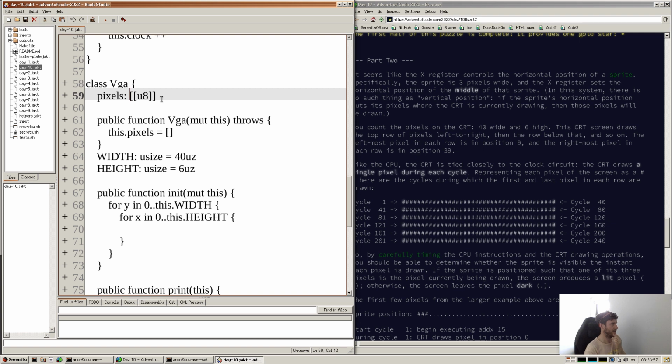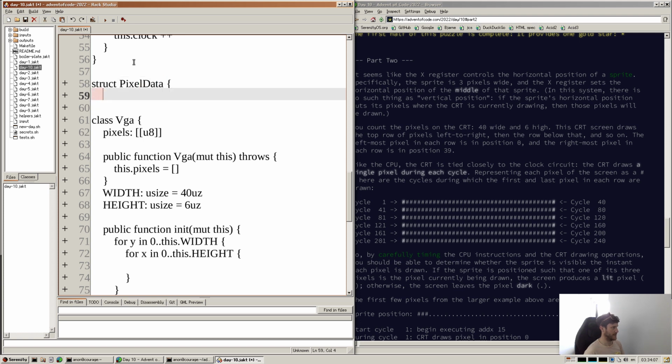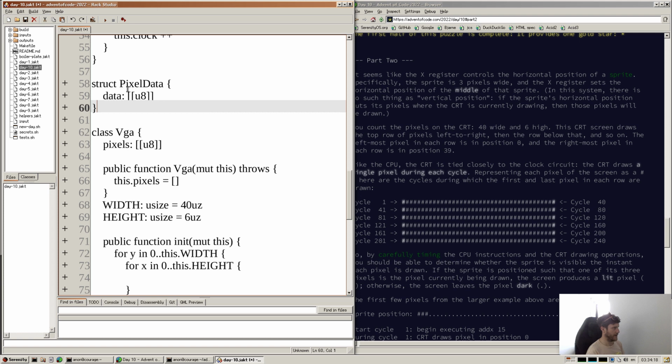Yeah, I guess what we could do is just have a struct pixel data, and it can have data, and it can be that. It's not kind of what I want, but it means I think it still kind of has the same issue, that we need to set what it is.